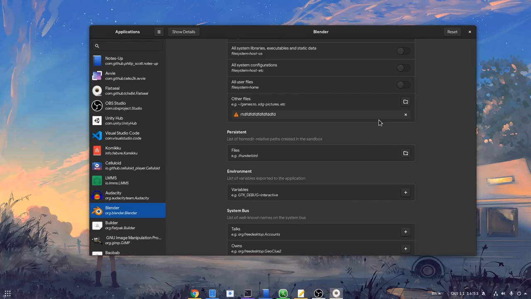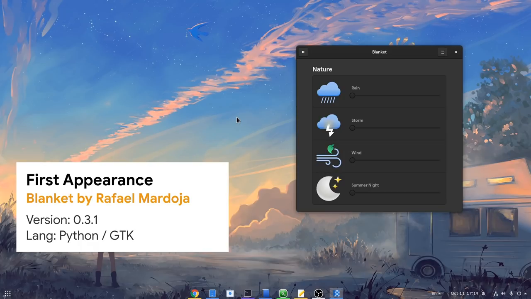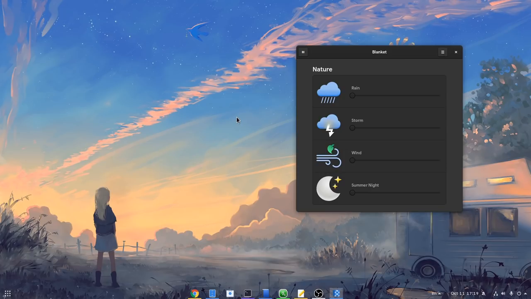user or system. Blanket is one of these apps that help us to sleep with the relaxing sounds of nature. And it has an amazing implementation. Take a listen.